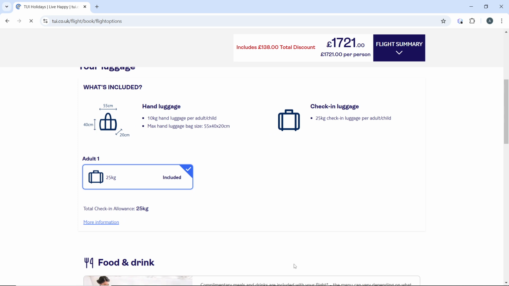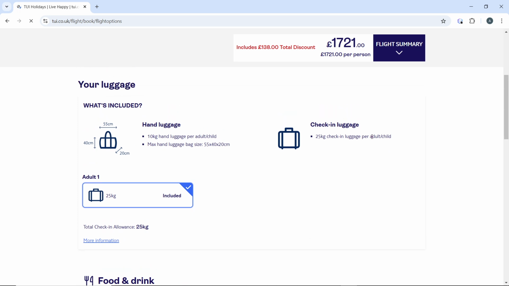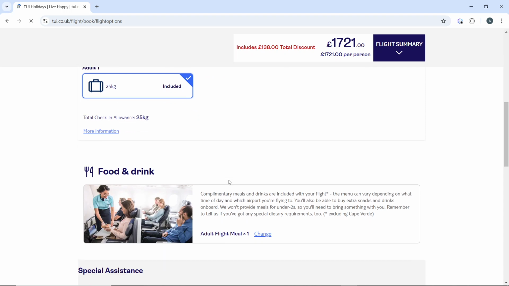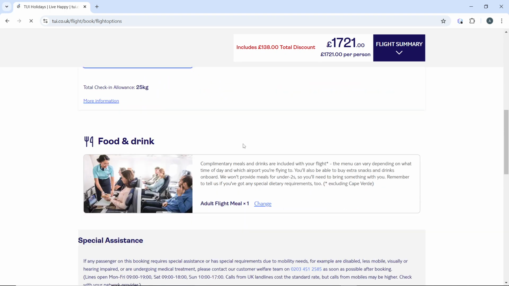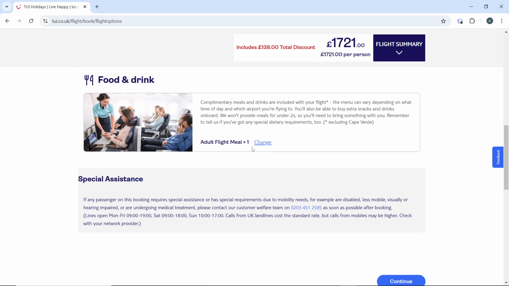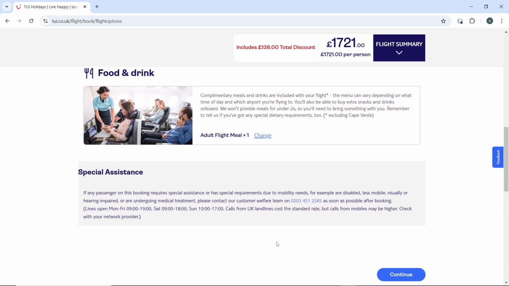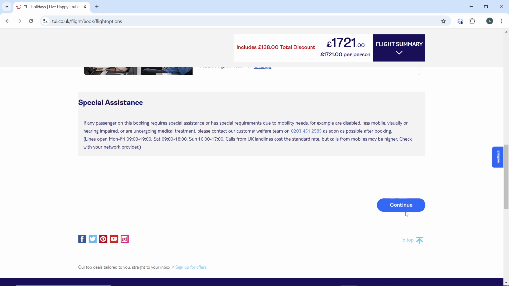What's included? You can add baggage, hand luggage, check-in luggage, for the adult. Okay, let's say I don't have that. All right, in food and drink, I can change the food and drink if I want that. If I need special assistance, I can do it. But then I'm just going to click on continue to head over to the next window.